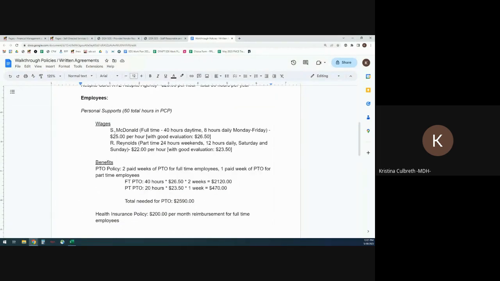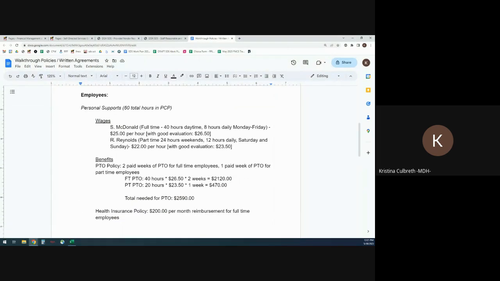The next service that Jay needs to include is personal supports. So we'll go down here to employees and see some details that the team has worked out. Jay needs a total of 60 hours per week of personal supports. That's what's in the person-centered plan. And they have 2 employees, S. McDonald and R. Reynolds, who provide those services.